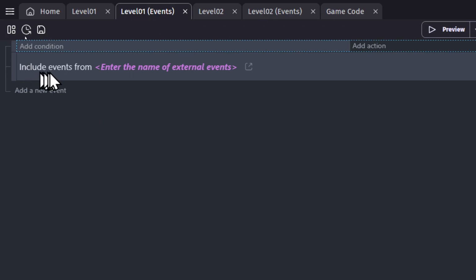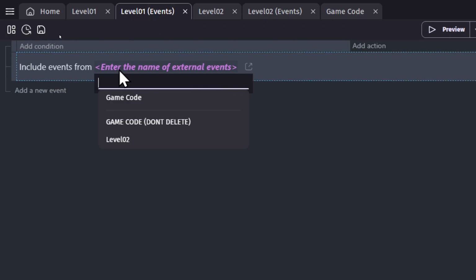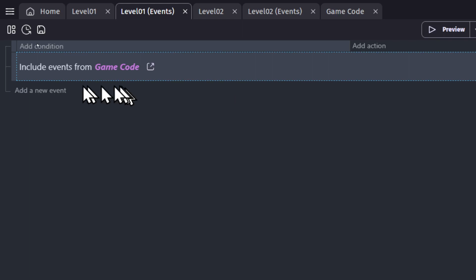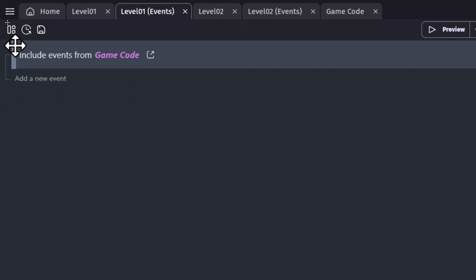And include events from, enter external event. We're going to click here, and it's already there. Game code. And now it works. It just works. So let's delete that thing that's empty, and we just need this. Now let's go to level 2.